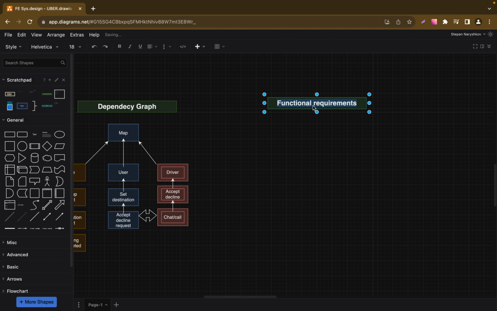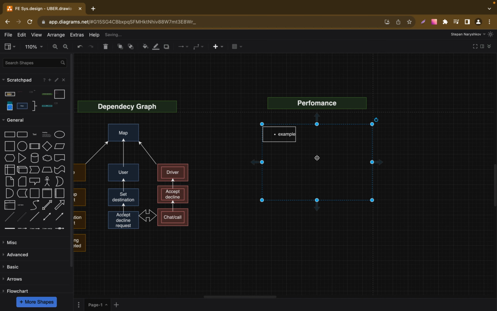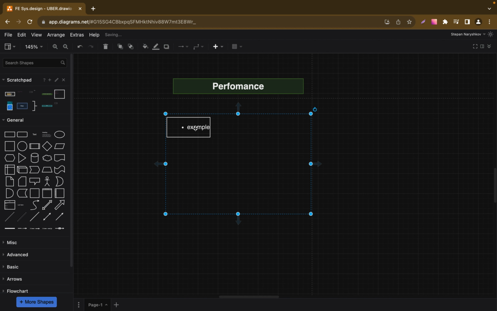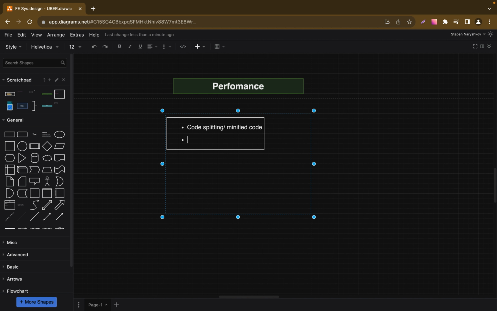So let's add new title here and rename it to the performance. Let's add our template for the list, and first optimization will be code splitting and minification. I guess every application has it, so let's maybe talk about something specific in our design. For example, optimization of map tiles. By using vector tiles instead of traditional raster tiles, you can achieve better zooming and better performance. Vector tiles are smaller in size and allow for more customization in terms of styling.